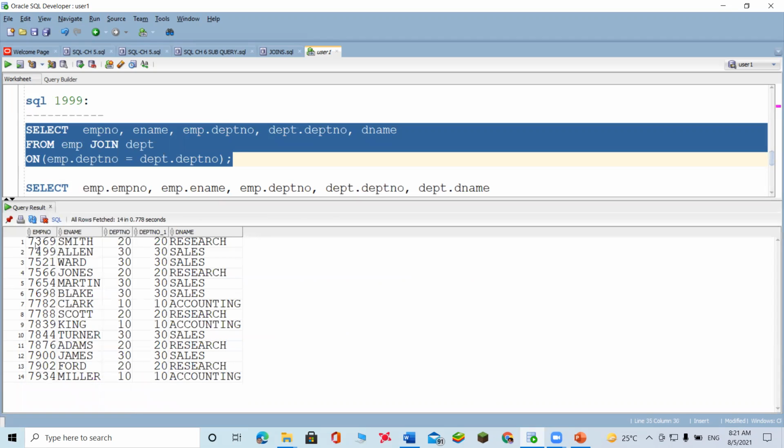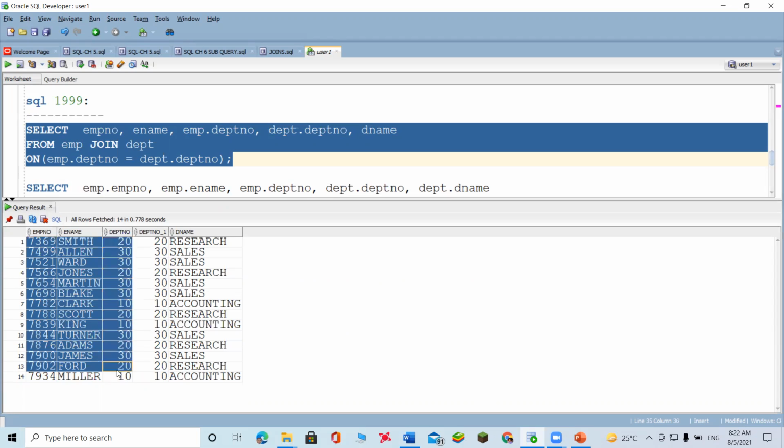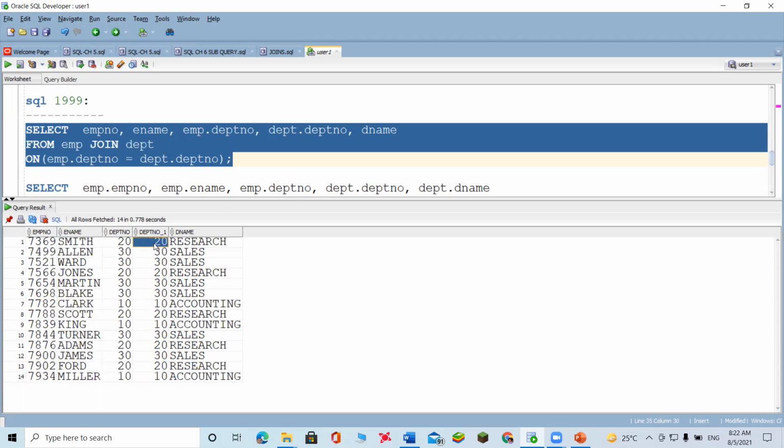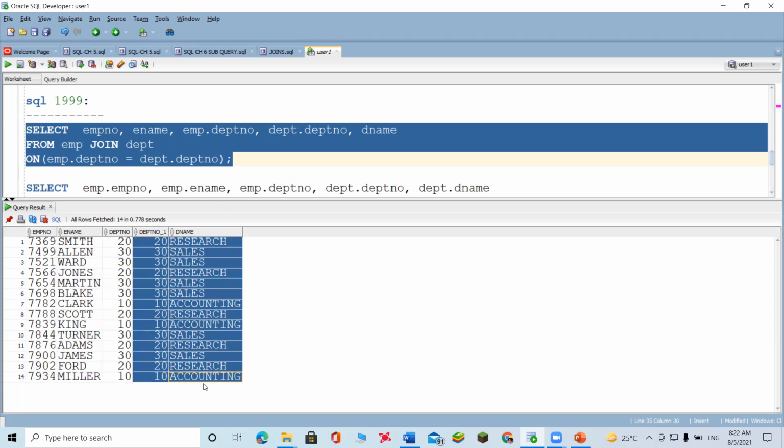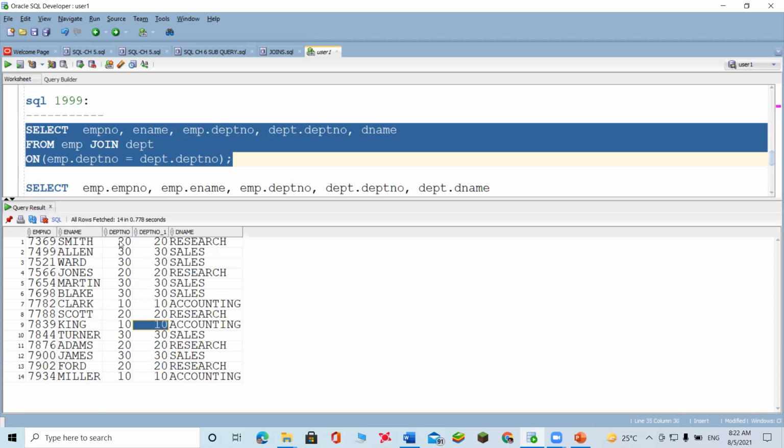So these three columns are from the EMP table and these two columns are from the DEPT table. You can see it is retrieving the match records, with matching department numbers from both tables.